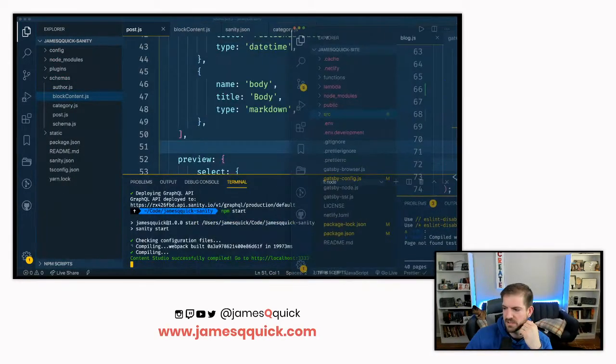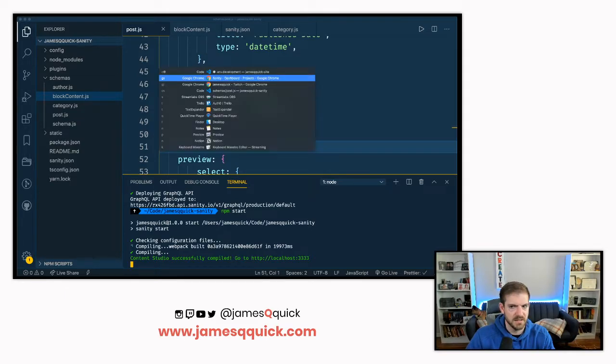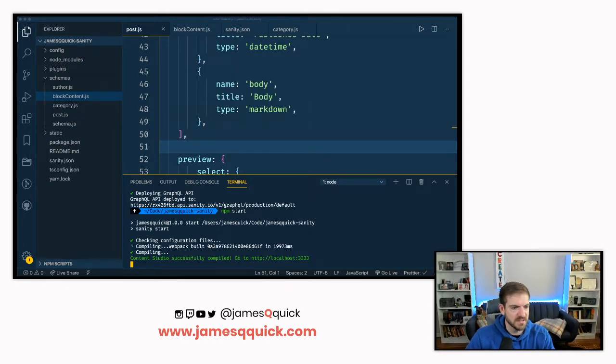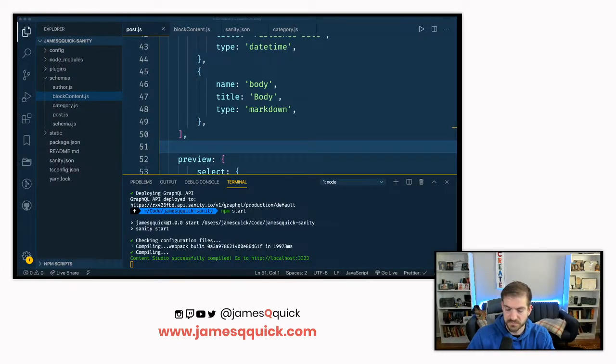So I'm going to bring this over to this side and go into env.development. And this will be my, what are we working on? Sanity, not API, or Sanity token. Is that what it is? Sanity token, yeah. All right, so I've got my Sanity token in the .env.development.